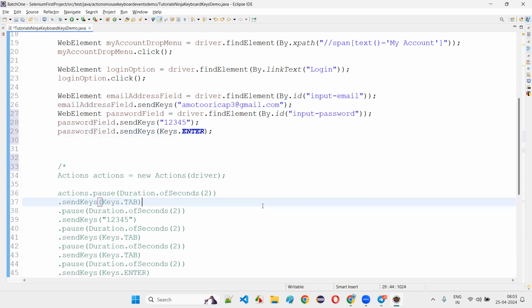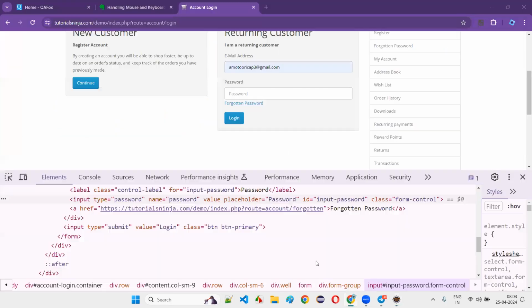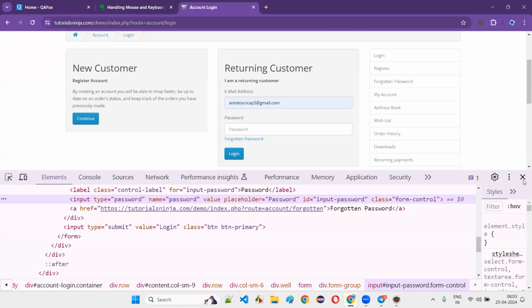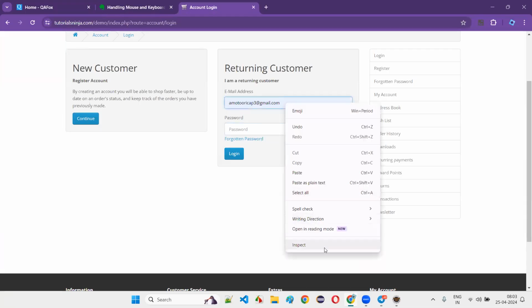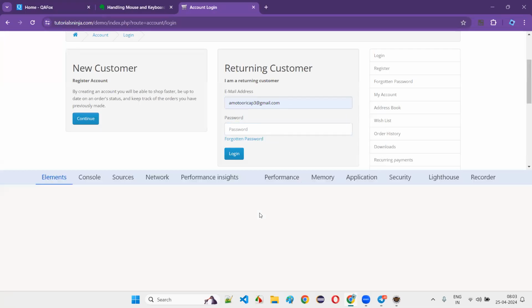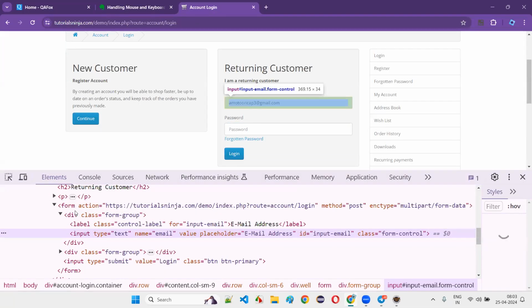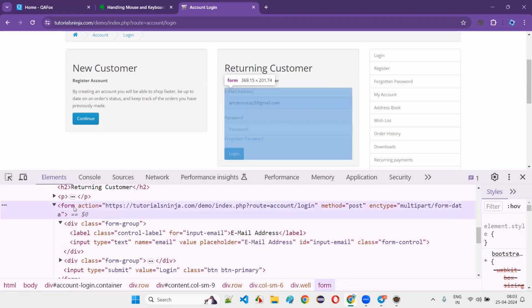You don't have to do much. On one of the fields on the form, you press enter. If you see this particular login functionality, if you select this email field, password field, or login button, you see a form here. Can you see a form, guys?